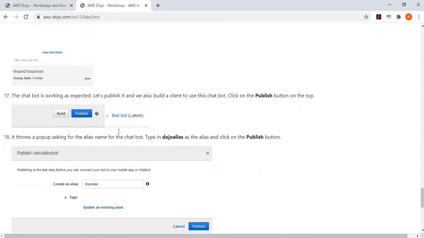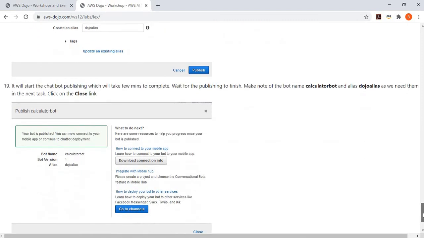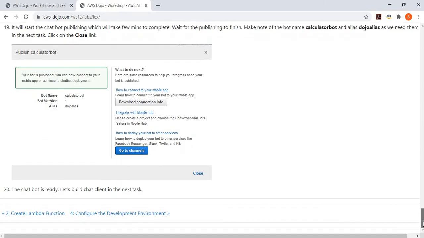So we can simply go and publish, and when you publish, you give an alias name, which is then used by the client to call the chatbot. So our chatbot is ready. Now we can build a client.